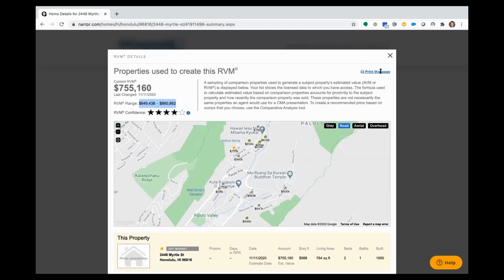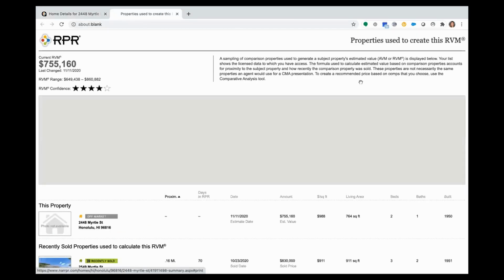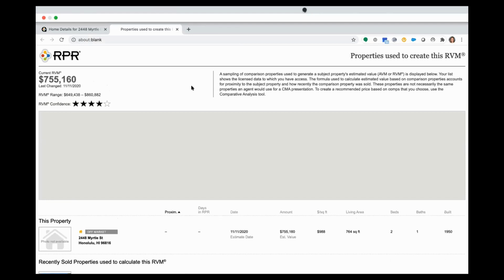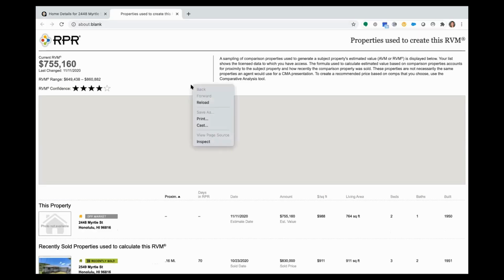You can print this page out. What I actually like to do is print this page out. Let me go ahead and do my right click. I'm going to print.